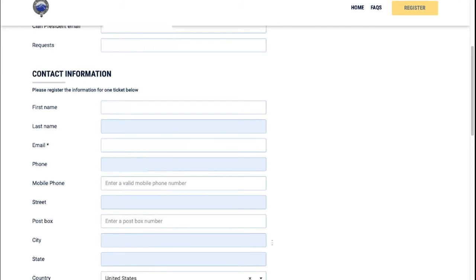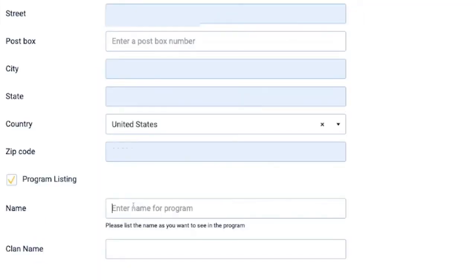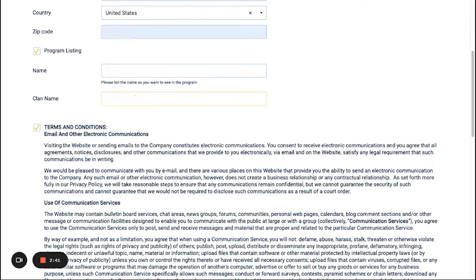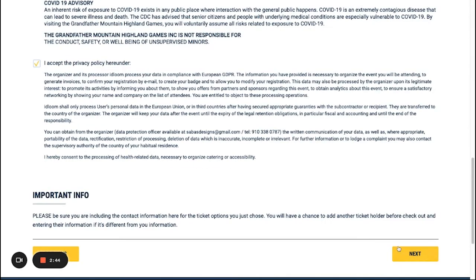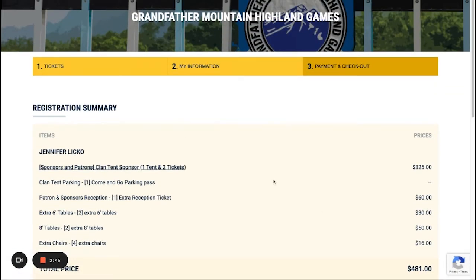And don't forget to click the program listing. Here you can enter in the name of your president, chief, or the convener to be listed in the program. Agree to the terms and conditions and the privacy policy, and then you'll be taken to the next page where you see a summary of the very first ticket you've registered.